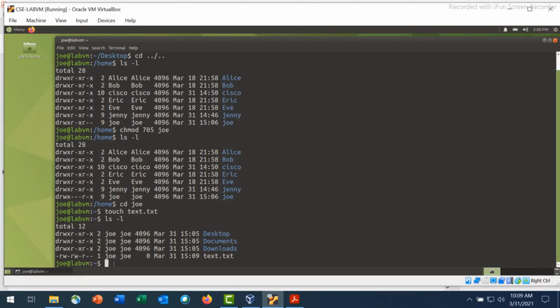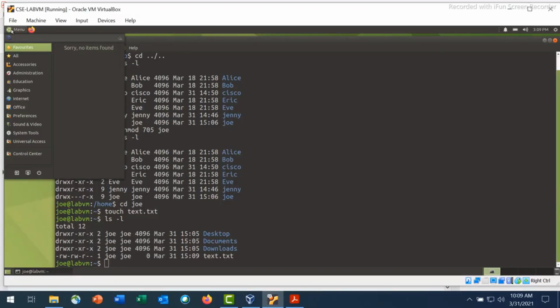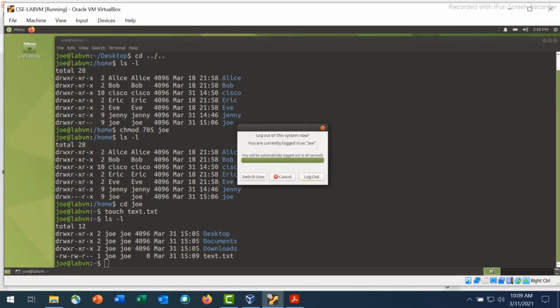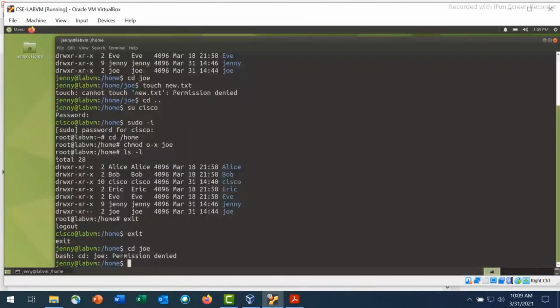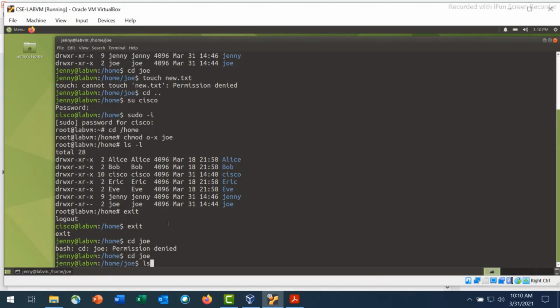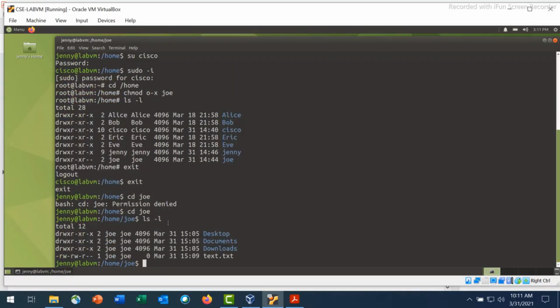Step 5 is switch user from Joe to Jenny. To switch to Jenny's desktop, click the menu button at the top, end current session, and switch user. Choose Jenny from the list, enter her password, JenPass, and now we're back as Jenny. As Jenny, change to Joe's directory and list his directory. Notice that the user Jenny, as a member of others, has read access to the Joe directory and also has read access for the test.txt file.